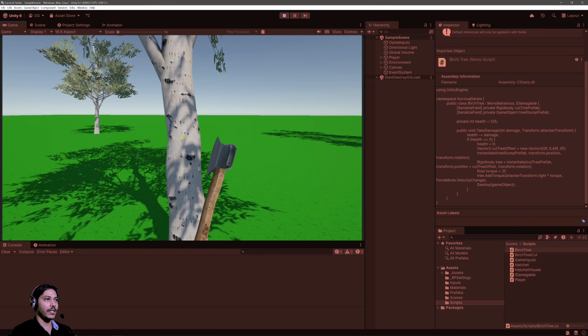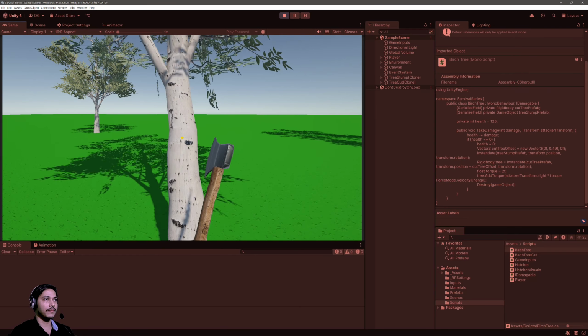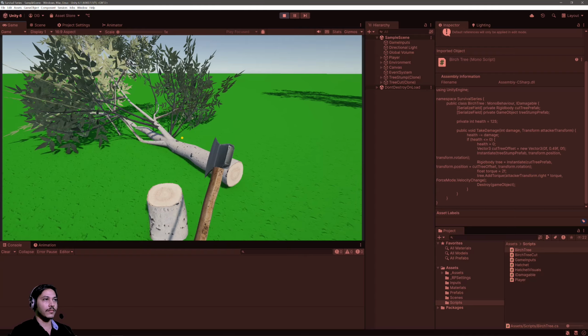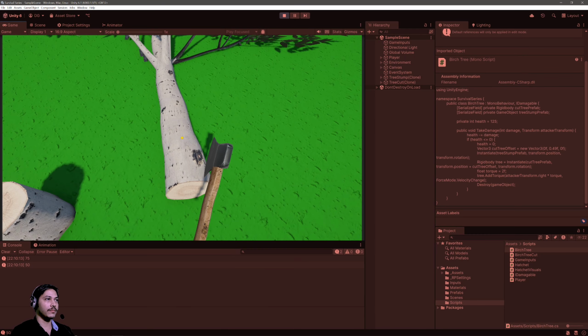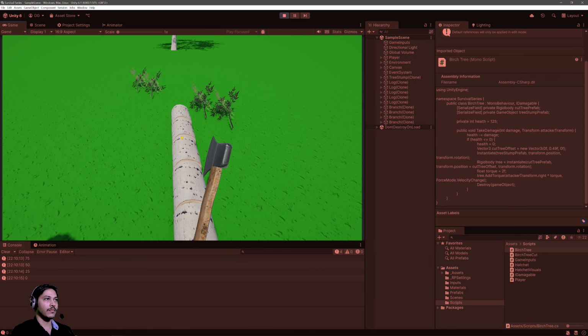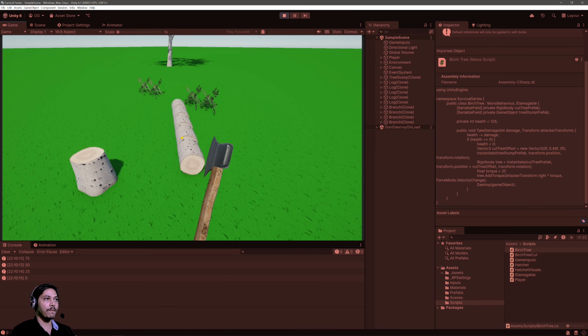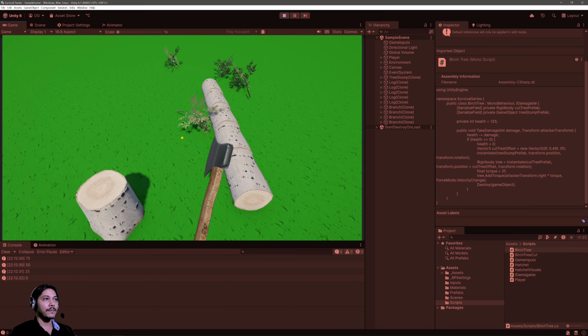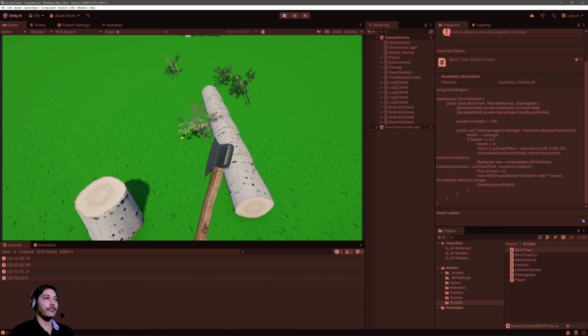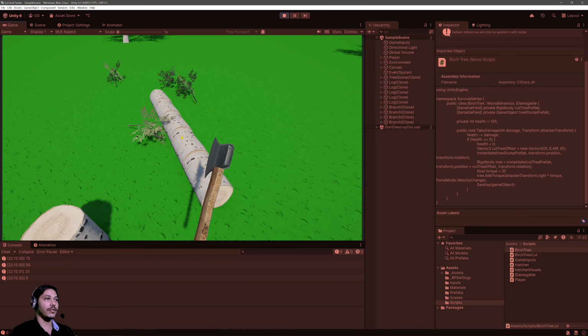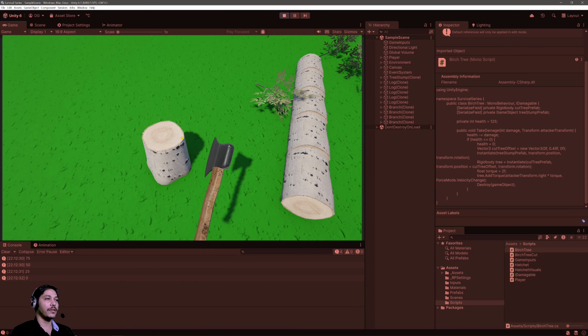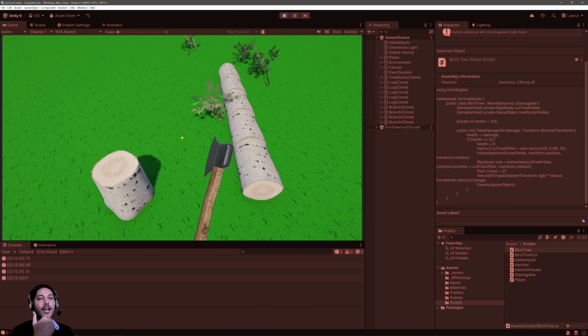Alright, so let me cut down this tree. And let's chop it down. Okay, so we have a bunch of resources here. So essentially what I want is to implement a functionality so that I can pick up every single resource. But as you can see, we have different types of resource. So this tree branch, this log, this tree stump. So the question is, how do we implement that functionality?